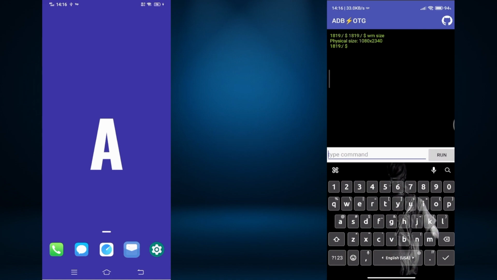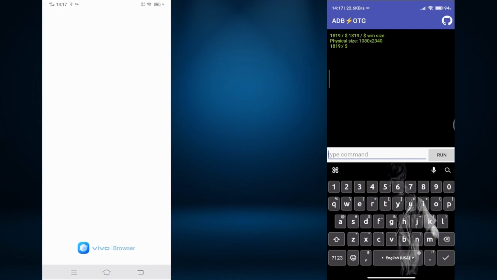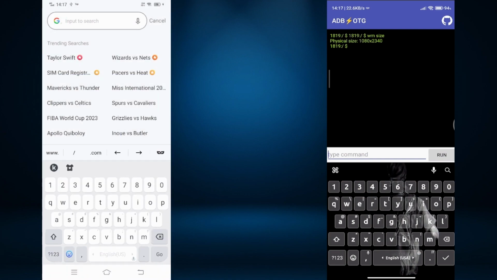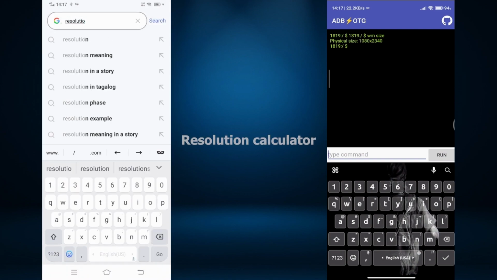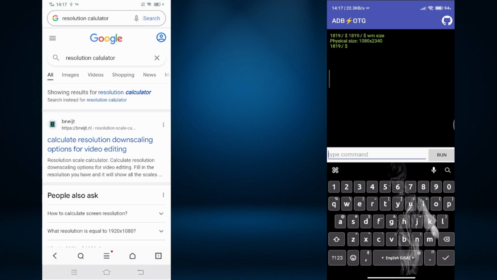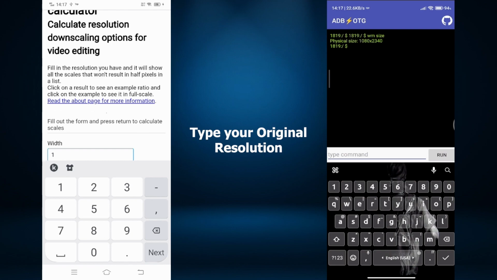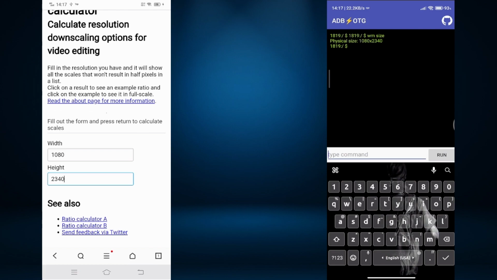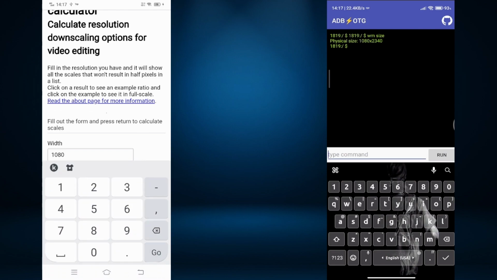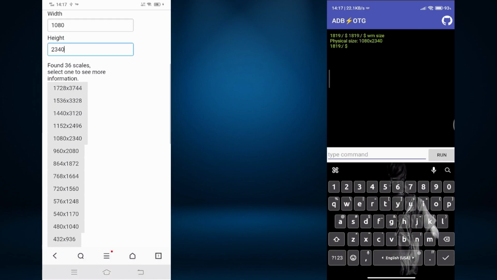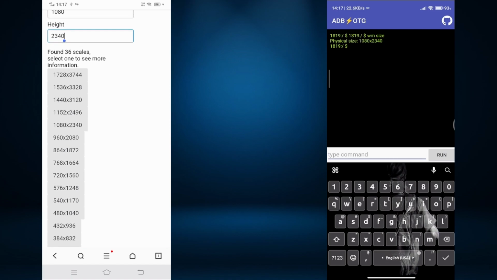Now, if you want to change the resolution and retain the aspect ratio of your phone, on Phone A, go to Resolution Calculator. Type your device's resolution. Now you can see various resolution that fits your device. I recommend 720p for low-end device, but it's always your choice.